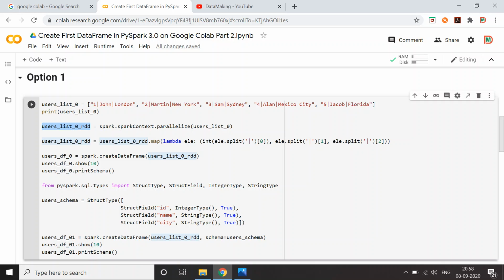We need to convert this, which is actually one string value, into the column values of three columns, right?